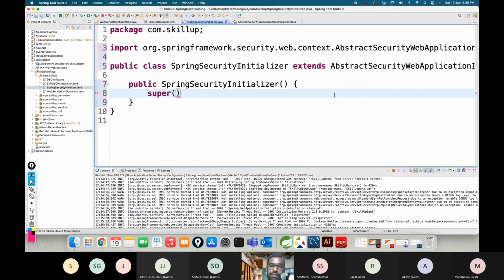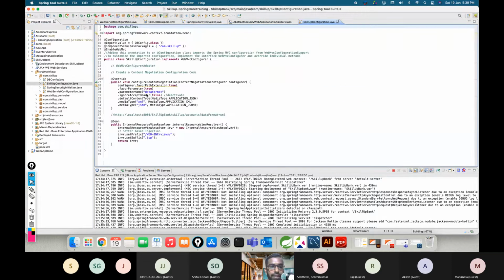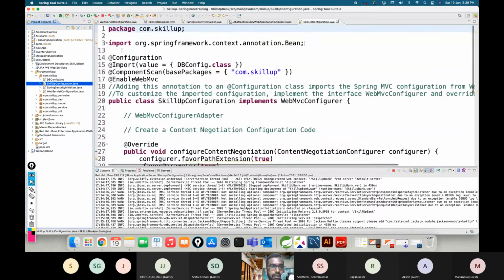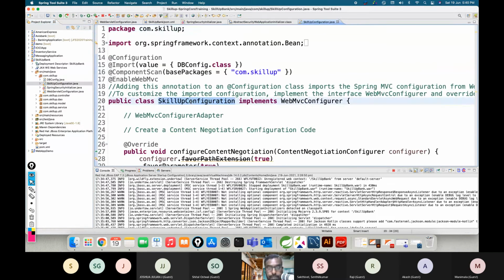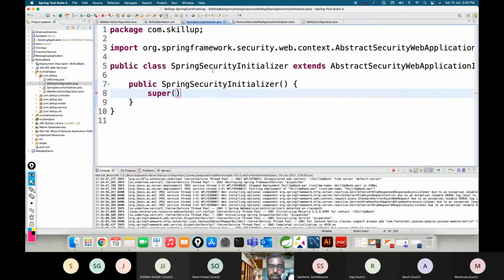The configuration classes, right? So what is the configuration class that we are going to offer right now is the first one. The first one is the Spring configuration class that we have, right? This is the configuration class, right? You can see it's a configuration class. So this class needs to be provided in this constructor call parameter.